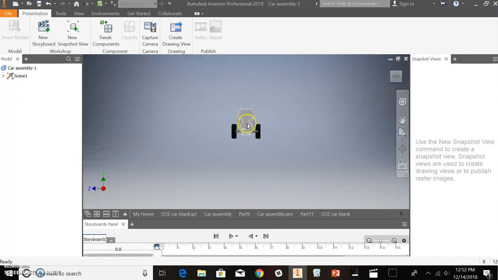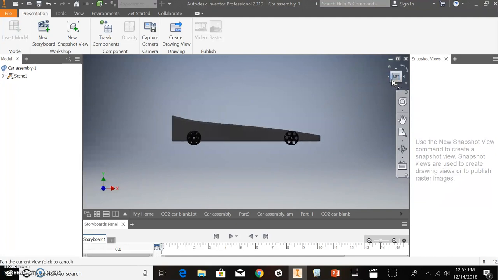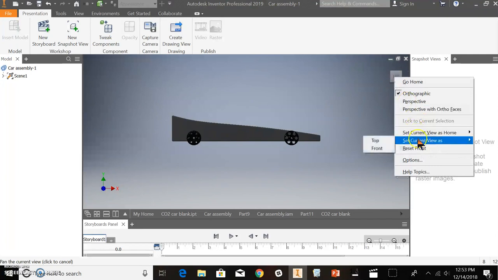And the reason we do that is because now, if you look at this, we're looking at it straight on, and the view cube here is now straight on. This is what we want. This is not our front view, so what we want to do is turn it so that you're looking at the car the way you want to look at your front view. Right now mine says left, and I'm going to change that to make it say front.